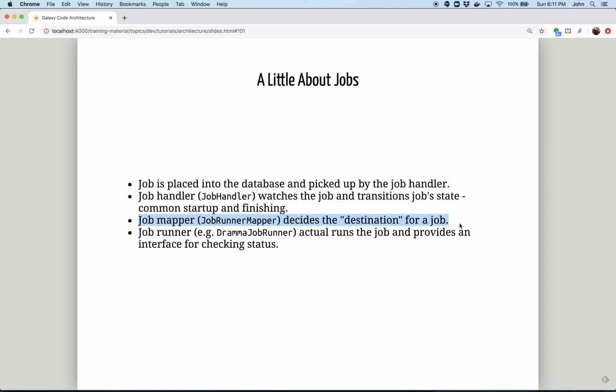But once the job is ready, it delegates off to the job runner mapper to decide the destination for the job. And then a job runner, for instance, a DRMAA job runner, actually runs the job and provides an interface for checking the status of the job. And so it itself has its own polling loop. We'll talk about this.